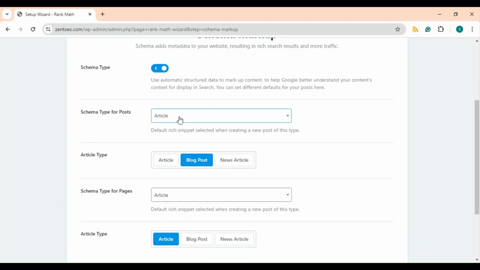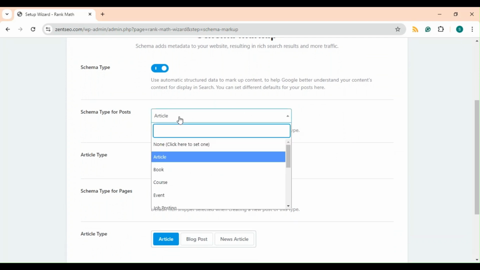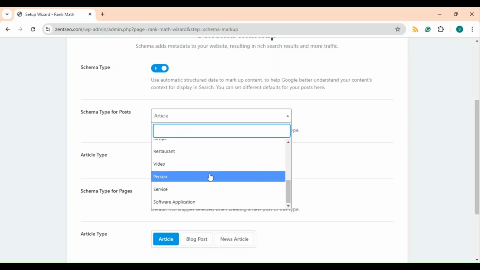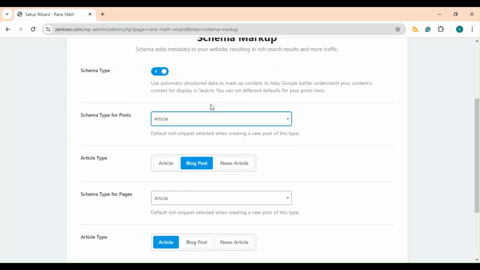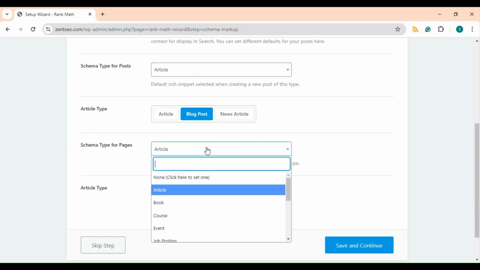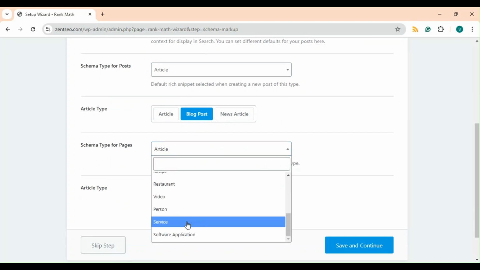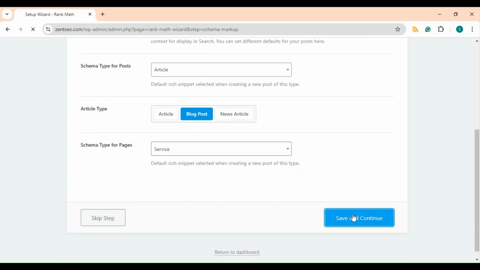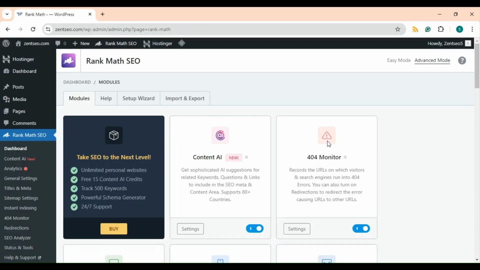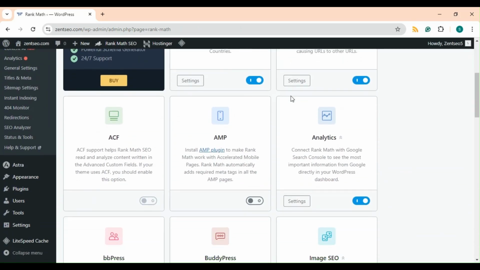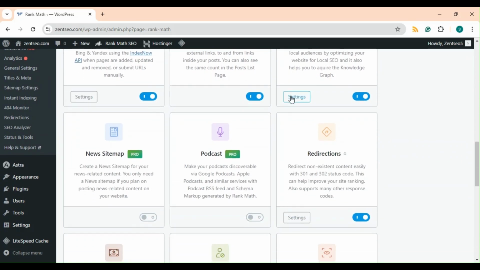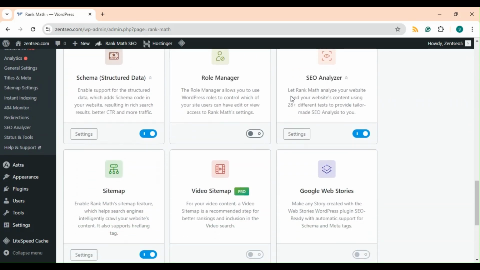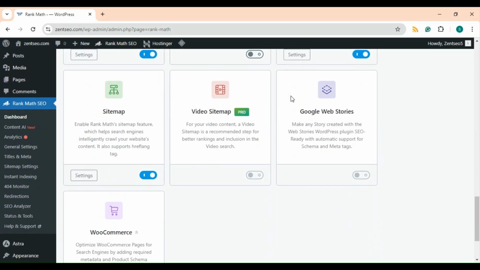And the schema types, normally we have pages and articles, so we are going ahead with the... for the post I'll choose article, and for the pages I'll choose service, as it is a service business. Now whenever you want to manually change any of them, you can do it as per your requirement anytime. Once you get into Rank Math, you will have it.